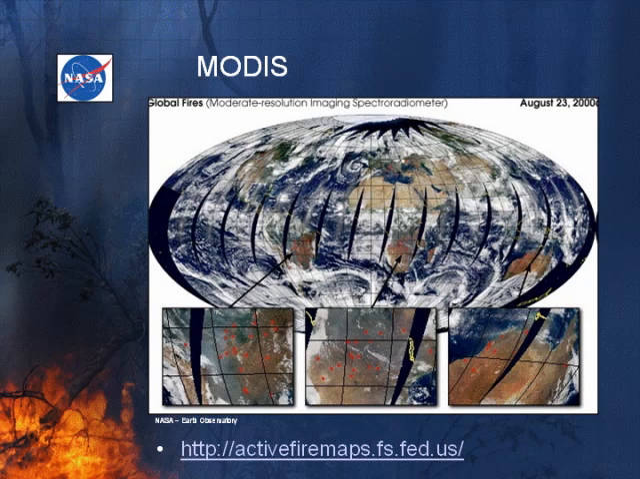Okay, there's a MODIS image, and there's the slices it takes, and it covers the planet. And I don't know why it's variable, but it covers the planet in 1 to 2 days, both satellites. And there's the URL.